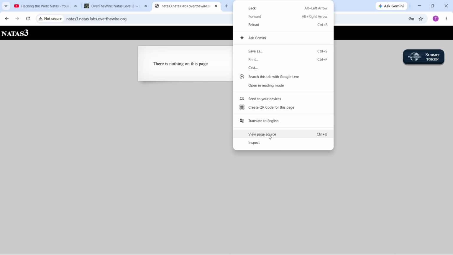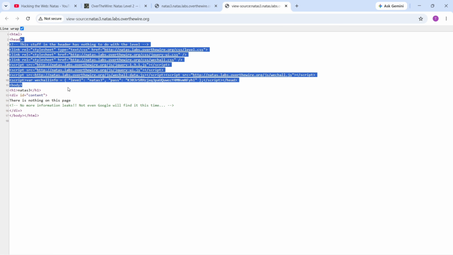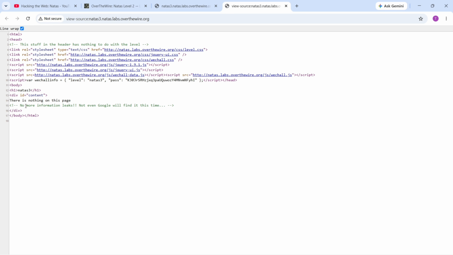Previously the same thing was there, but in the source code we found the password. Here again, I don't think so. There is a hint for us: no more information links. So this time this website is not going to give us anything. Not even Google will find this. Sorry, Google will find it this time. So basically, I think he is challenging us that even Google can't find it.